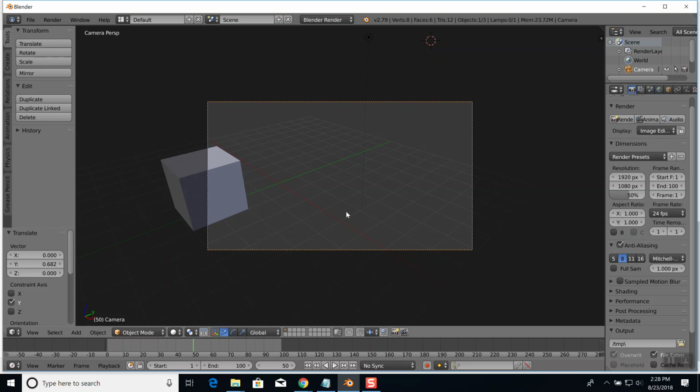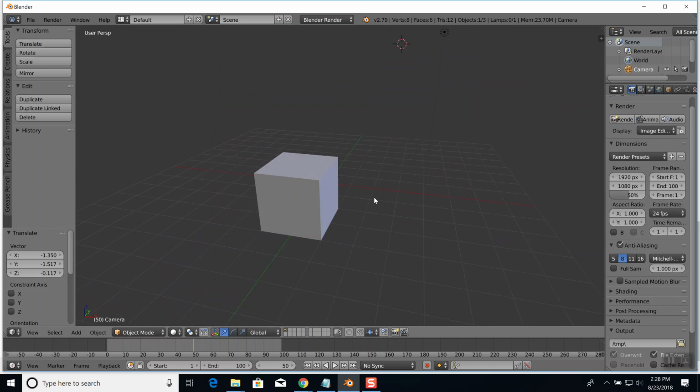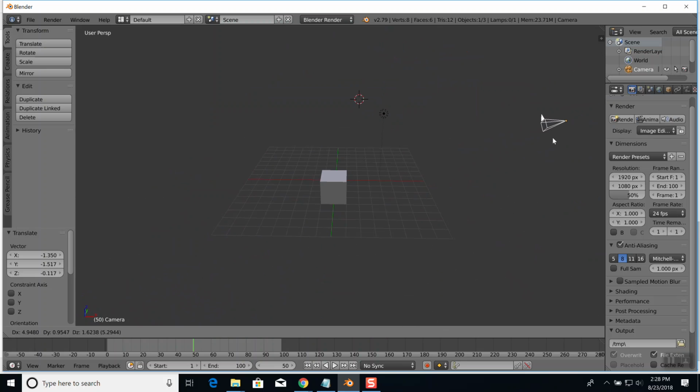Well, how about if I did an S for scale? See if that affects anything. Doesn't affect it. G for grab. I thought I could scale that. Then I move it like that. Now, again, if I rotate this, I can get my camera. And then if I did G for grab, I can move it further out.